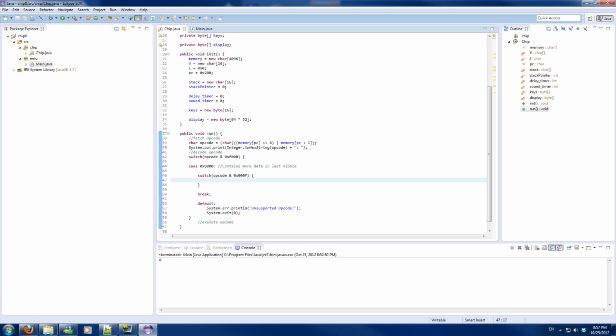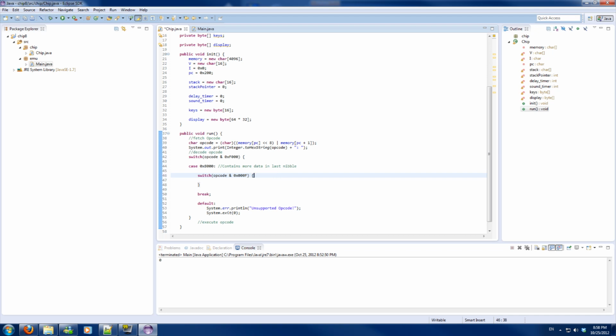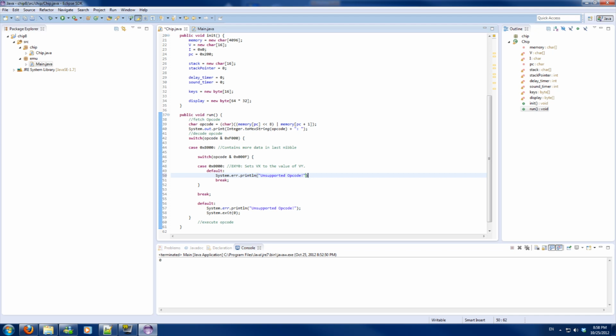So if our case now results in, for example, 0x8001, it means that our operation is set Vx to Vx bitwise OR Vy. It sounds like gibberish right now, but I will explain it once we start actually coding. So if our case now is 0x8000, the operation code is 8xy0, which is this. For good measure, we will add this to every code we implement. I will also add a default case to this one and say the same thing: system error, print line, unsupported opcode, system exit.